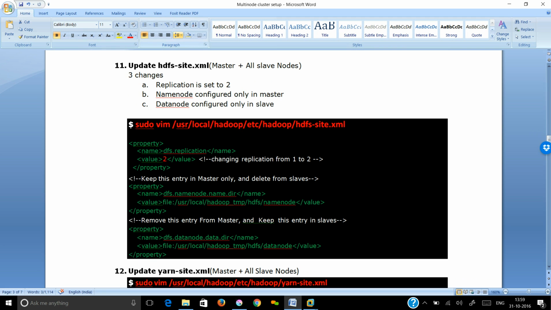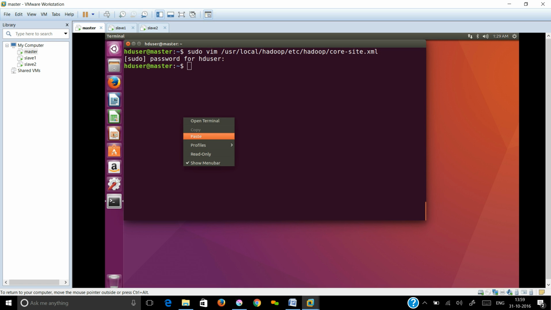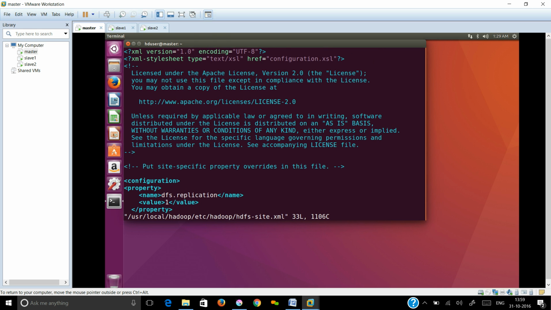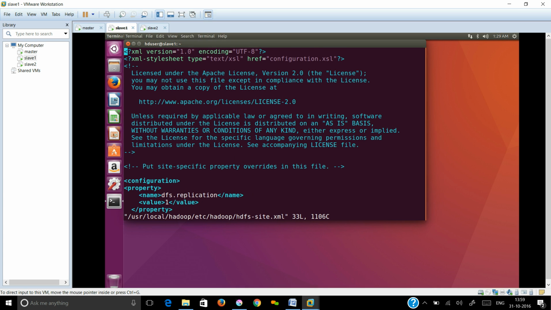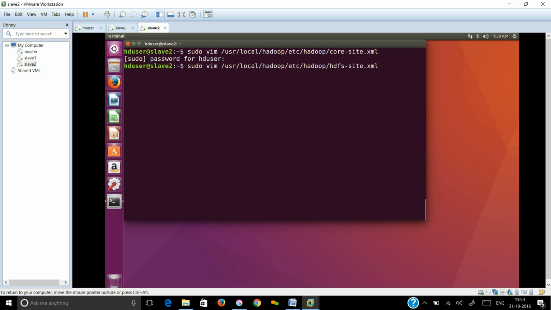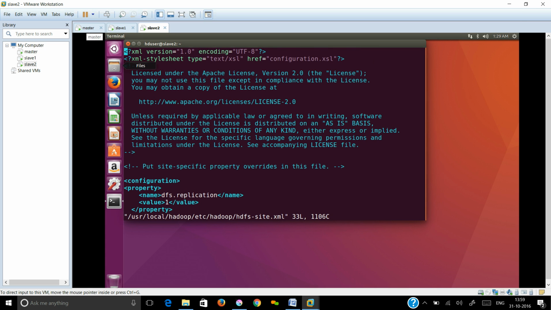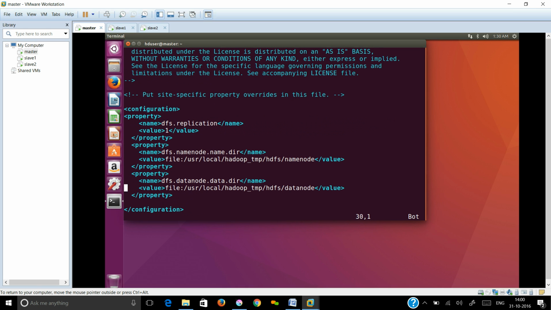Step number 11, update your hdfs-site.xml, and you need to do this again in all the nodes, master as well as slave nodes. So copy this. This is my master. Paste. Go back to slave. Paste. Go back to another slave. Paste. Okay. Now here what we will do is we will just change this replication to 2 or 3, whatever you want. Okay. So since we have a 2 node cluster, you can say the replication factor is 2.